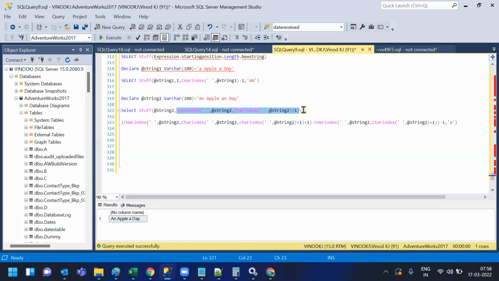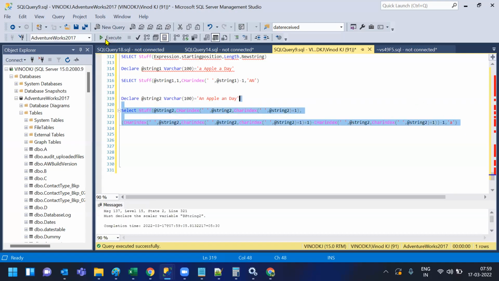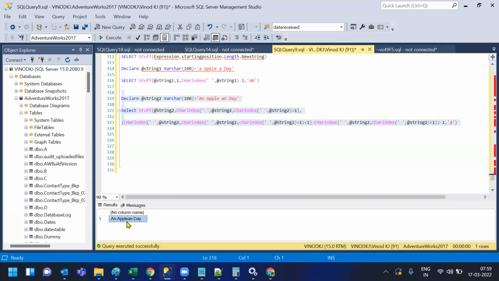Exactly. See, if you're not giving the +1, let's see what will happen. It will replace, see what's happening here. In "Apple", it replaces this space with A. That is wrong, right? It is just removing the space. You have to replace this "an" with A. So that's why I'm putting one more +1 there. Any other questions?